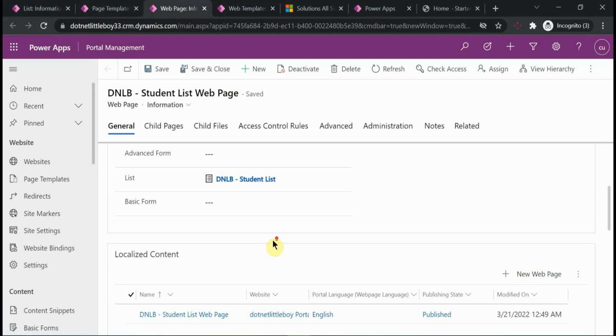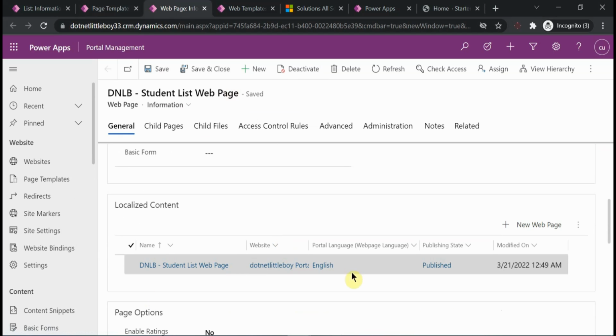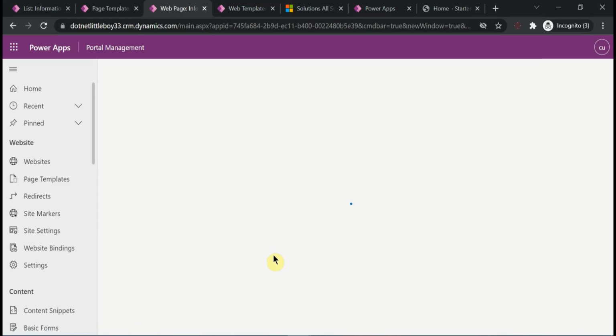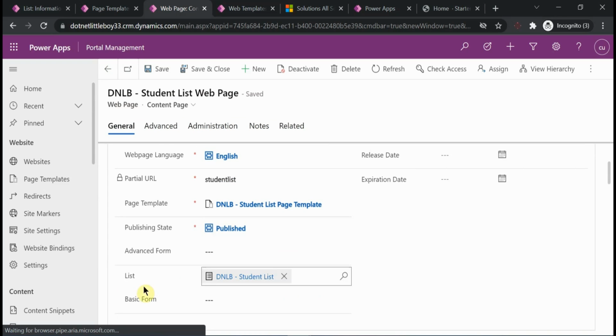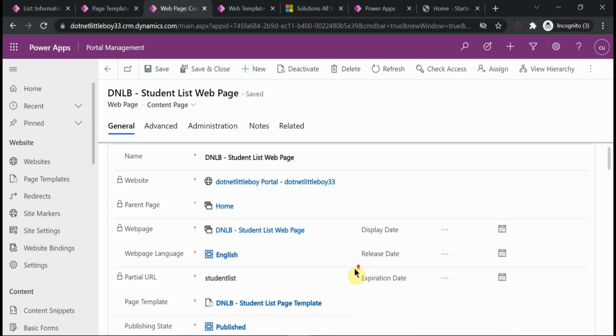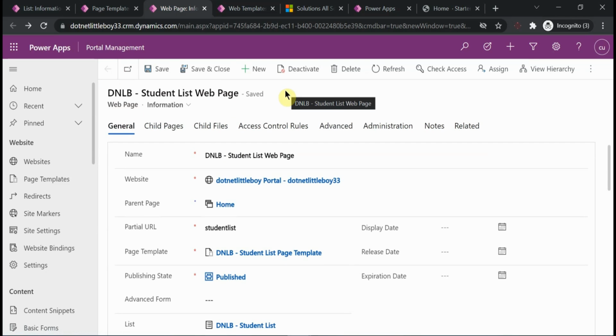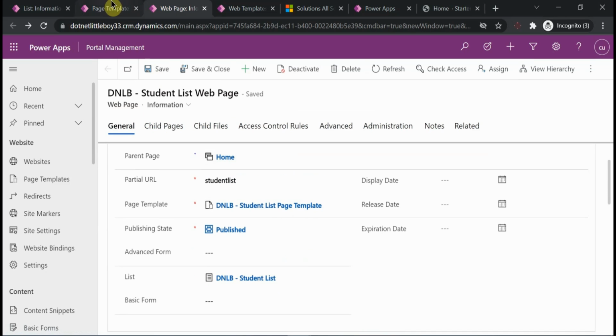So once it is saved, you can see the content page is also created. We can cross check whether the correct entity list is selected on the web page or not. So you can see on the content page also the list is correctly selected here, which is fine. So we have configured the web page. Now to check whether it is working or not, but before that we need to amend the web template here.